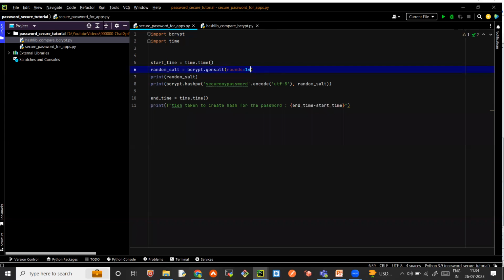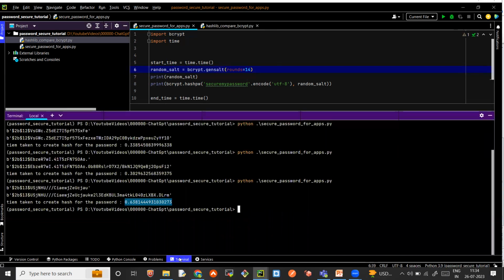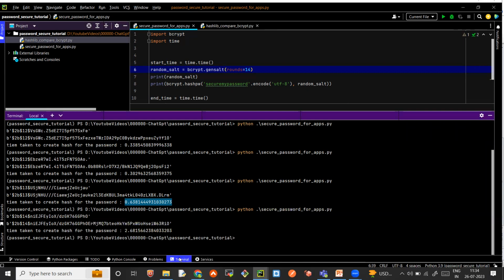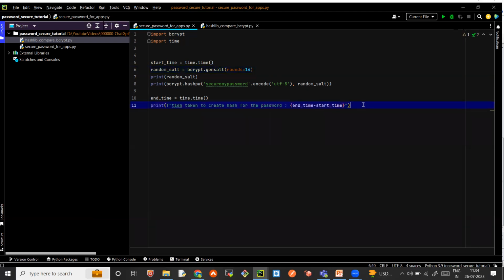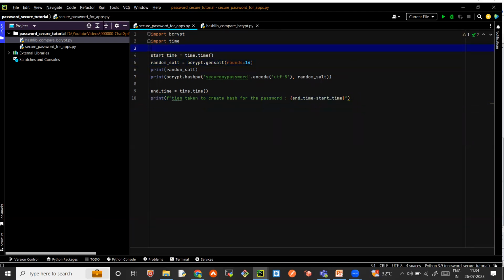So if I just run for 14, let's see what happens. See, it's taking a bit longer. First it was taking 0.3, then it doubled to 0.6, and now it's 2.6. If you compare with the default value 0.3, it's almost 9 times slower than with the default value. And I know the default value for rounds is 12, right? So that is how the bcrypt library is very strong and very important for you to use.